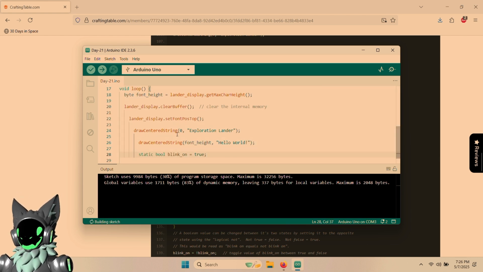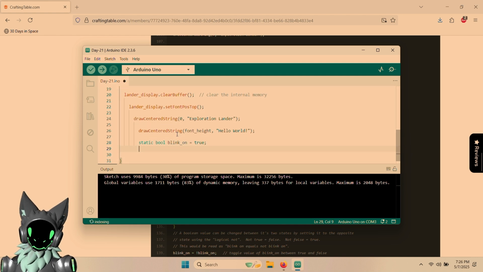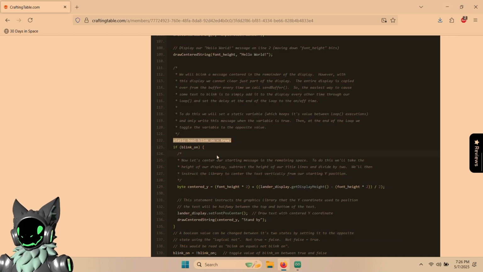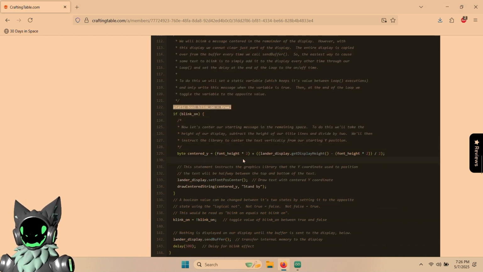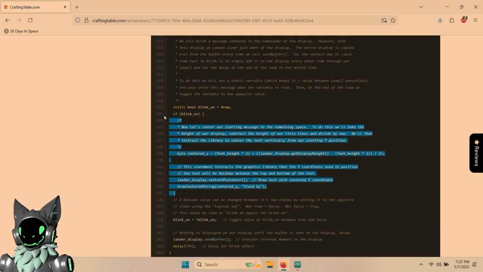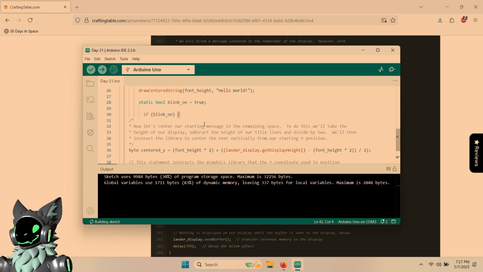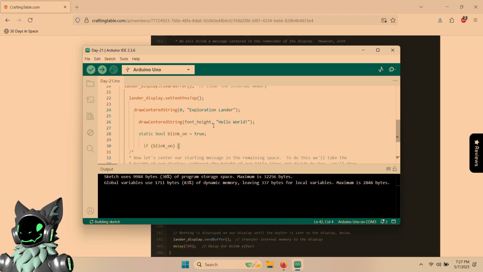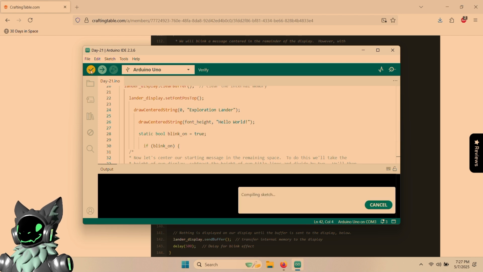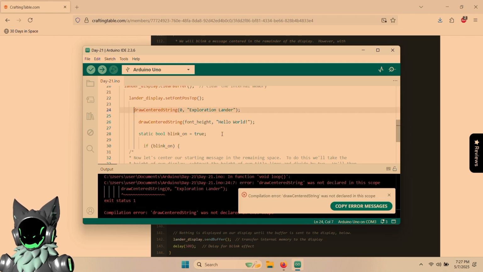So there's where we're going to declare our variable. It's a static boolean and it's set to true. And then we're going to copy ourselves an if statement. I'm going to go ahead and nab this. I think that was the bottom of that if statement. Make sure I grab the right one.